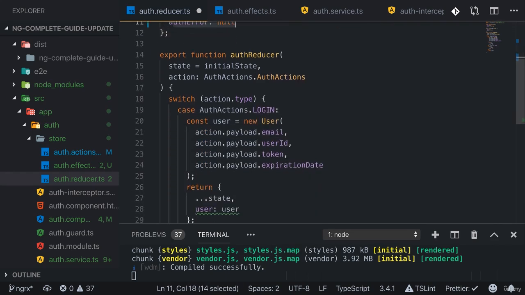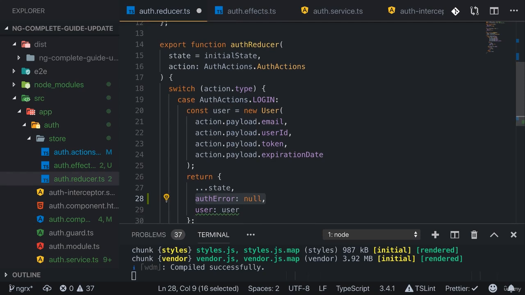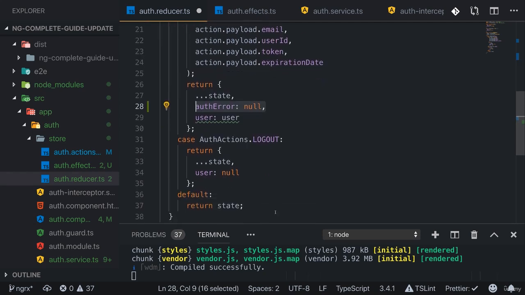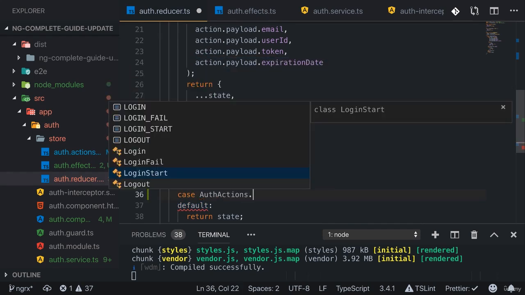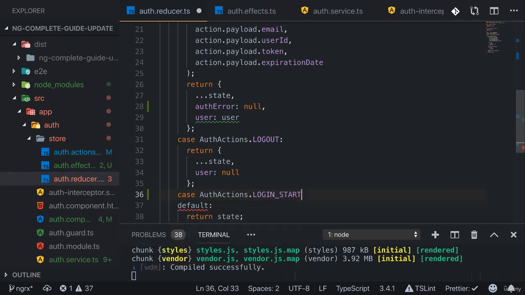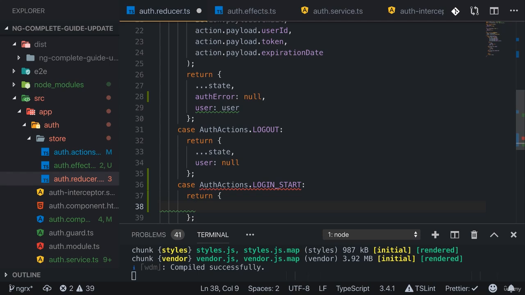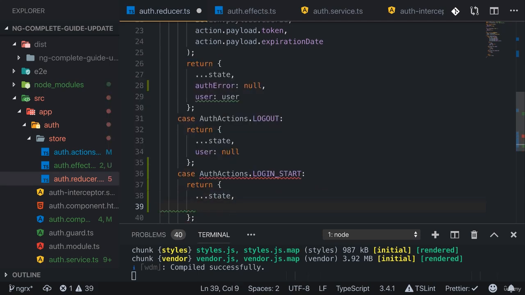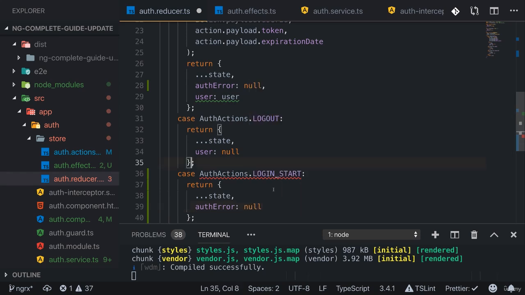Now in the reducer, when we did log in successfully, I also want to set authError back to null in case it was something different. And I want to do the same when we start logging in. So it's time for a new case where we access our auth actions and use login start. Because whenever we start a new login process, I essentially want to copy my old state and I want to set authError back to null because we have a new chance of logging in. Of course, we don't want to start with an error right away.